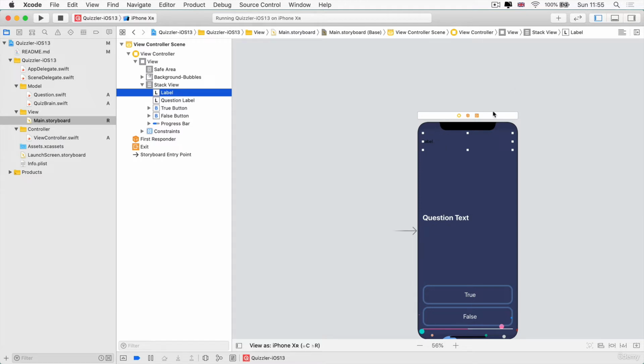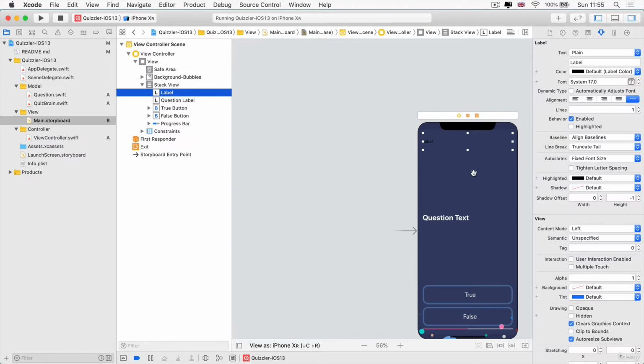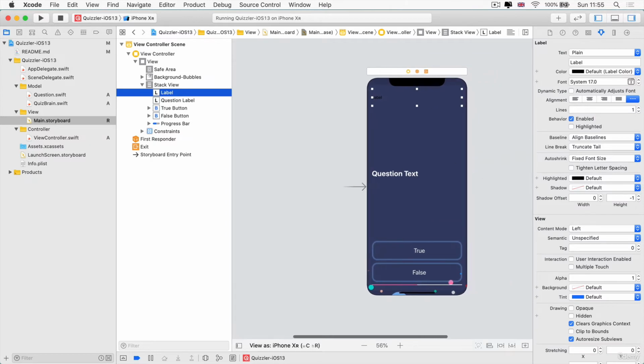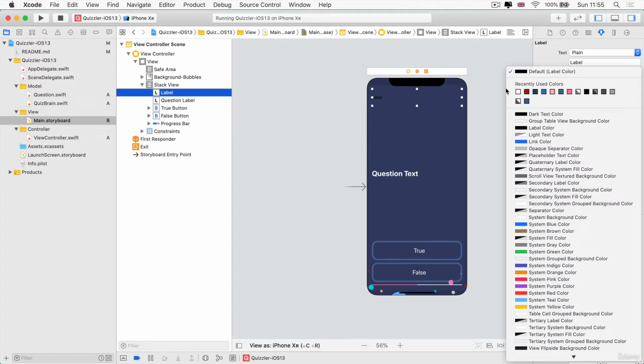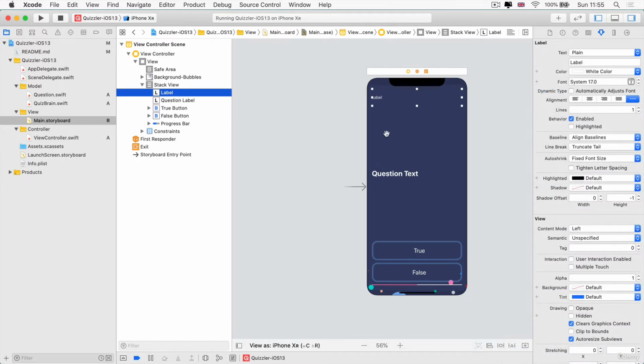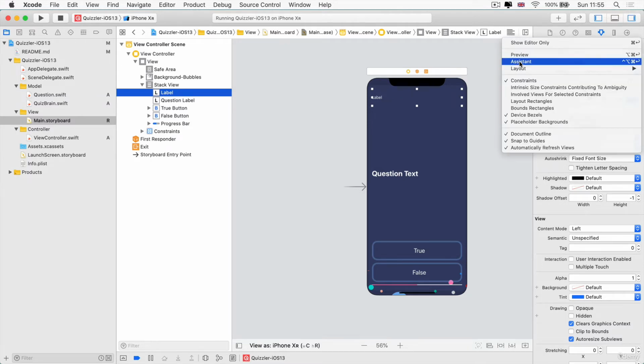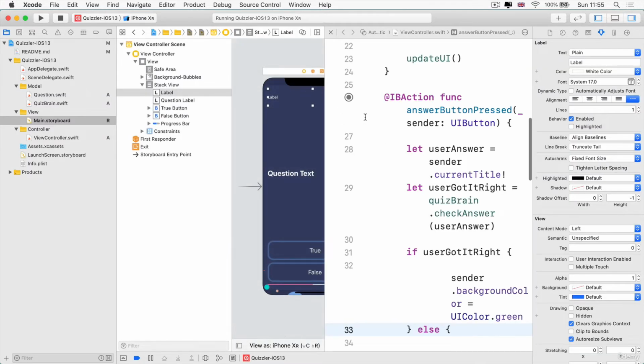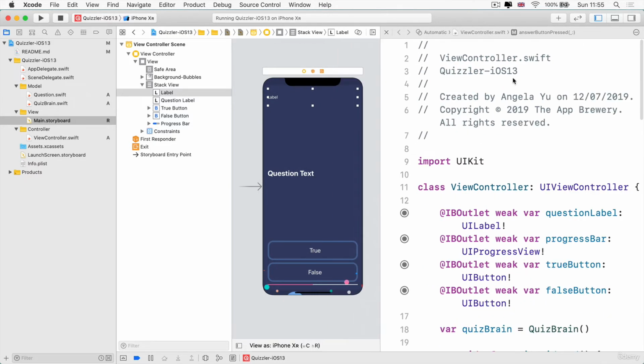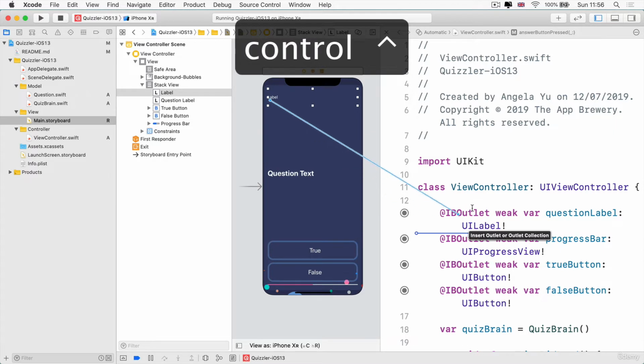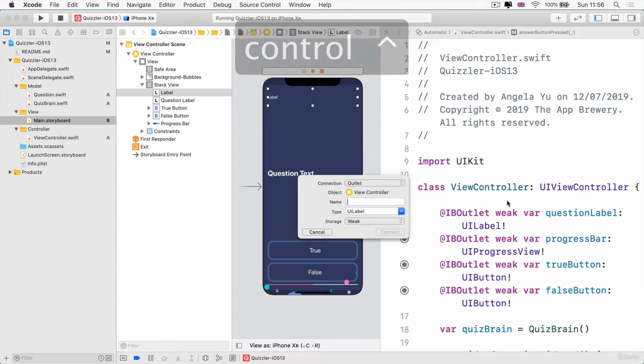And then we're going to modify some of the attributes or properties of this label. I'm going to change the text color to white to be able to see it against the dark background. Now, the next thing I'm going to do is create an IBOutlet that links from this label to my view controller. I'm going to create it just about here, and I'll call it scoreLabel.